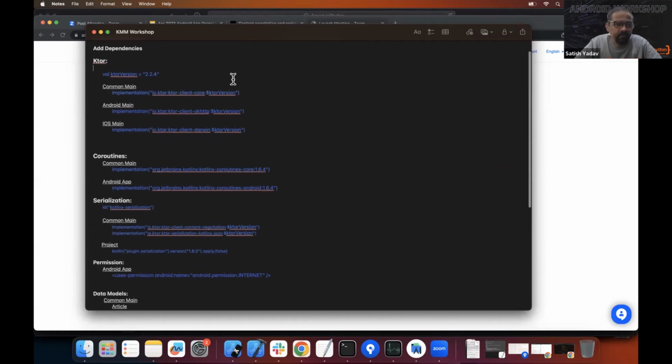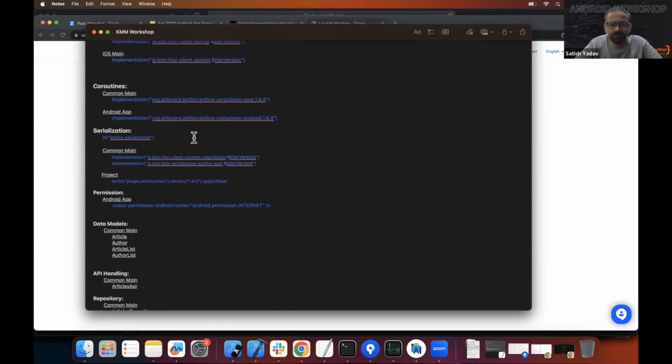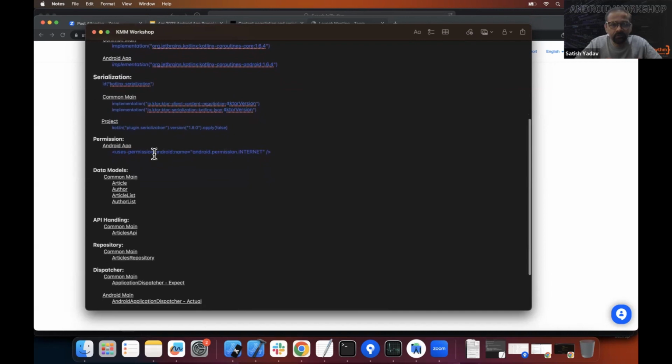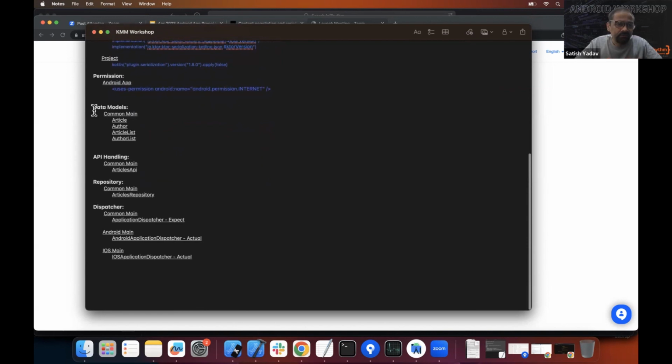Then after we add the networking libraries, we add dependencies for coroutines. So once we get the response back from the API, it's an async response, right? So we need to handle it in an async way. So we'll need the coroutines, and for serialization of the JSON data, because the API is returning us JSON data, we need the serialization libraries as well to basically pass it to the objects. And then we will go through some permissions needed for us in order to make network API calls on Android. We are just focusing mainly on Android here. And this is the actual code we will be writing. We'll write our data models, the API handling code, the repositories, and the dispatchers, which will actually dispatch the response to the native apps.